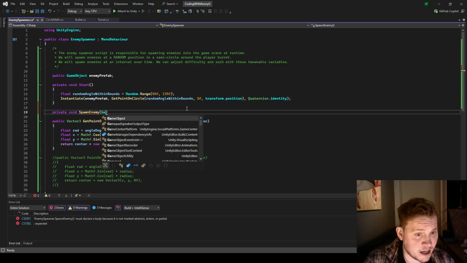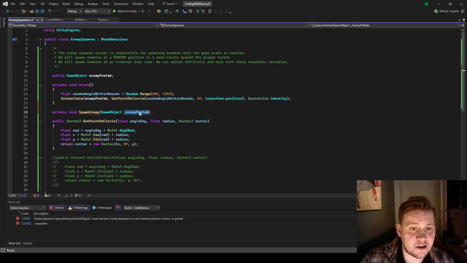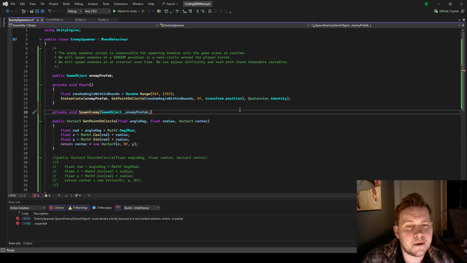We're gonna currently write GameObject in capital letters, and then we're gonna write underscore enemy prefab. I do this because these variables are named the same, but they are different. So whenever we have equal names in a class, we generally put an underscore in front of variables when they are parameters, as a way to differentiate. Okay, so the enemy prefab we're sending in.